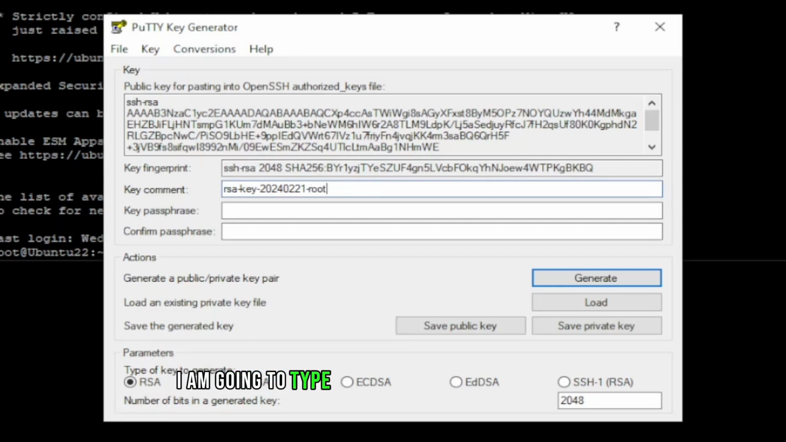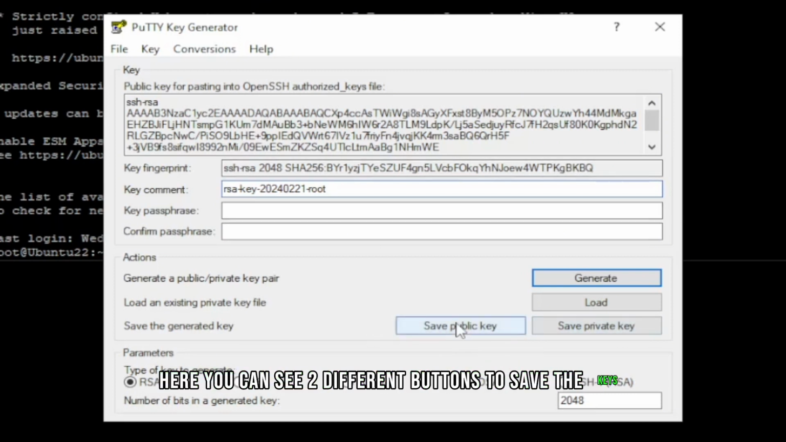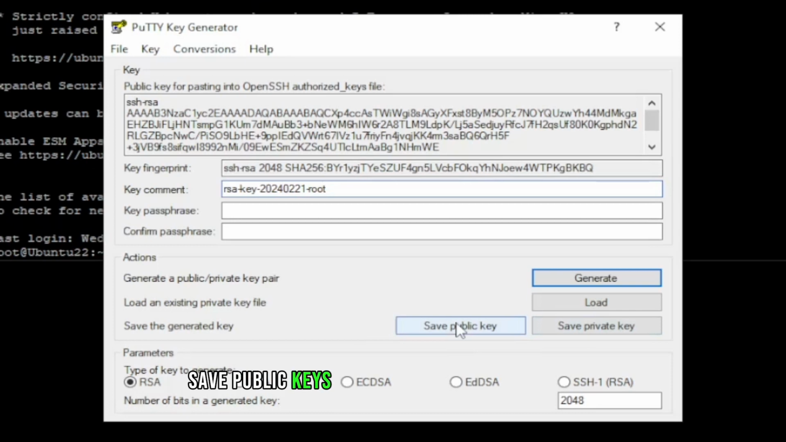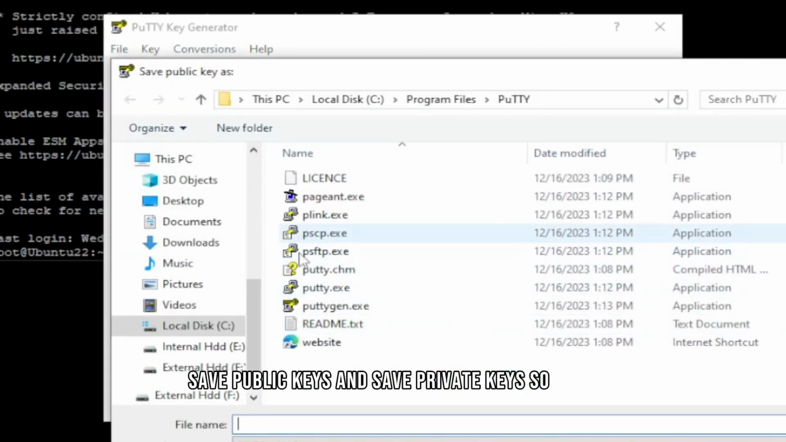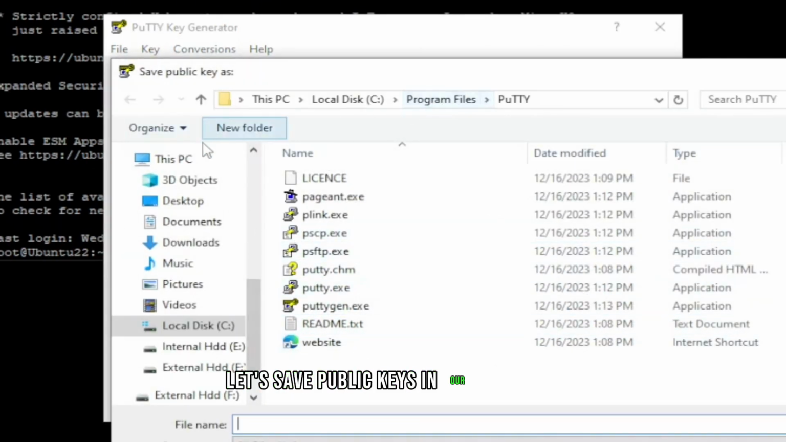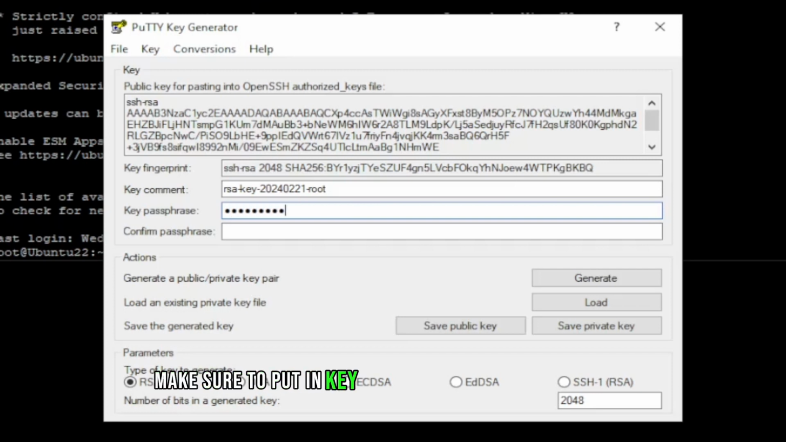I am going to type root at the end of the comment line, so that way I know these keys are for the root. Here you can see 2 different buttons to save the keys: save public key and save private key. First let's save the public key on our computer. Make sure to put in a key passphrase for the private key, because private keys are for human use.